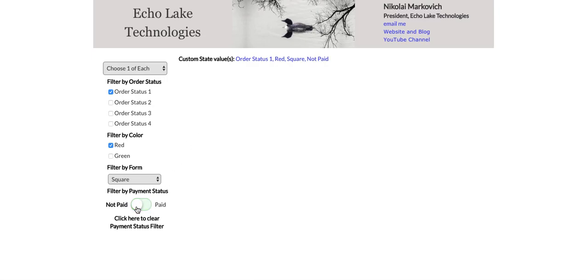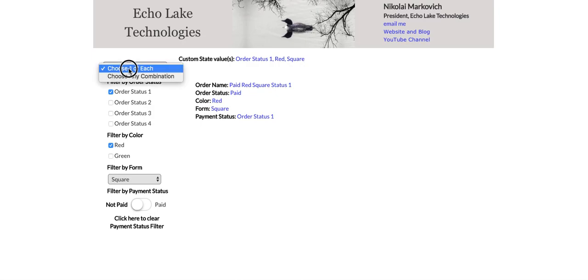Paid, not paid. Now the toggle switch acts a little funky with the filtering, but I wanted to include it in this demo so you could see. Now I have to have this clear the toggle like that, so now it doesn't show up. Let me just quickly run through. So paid, not paid, and then if I clear it, it removes it. So that's how you do choose one of each.